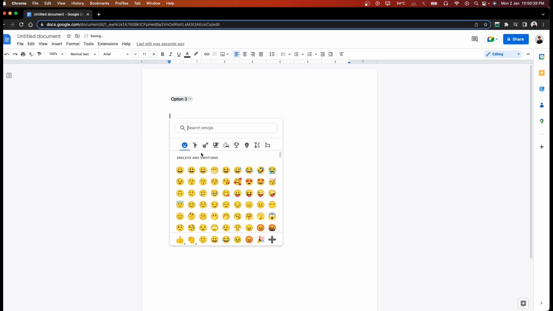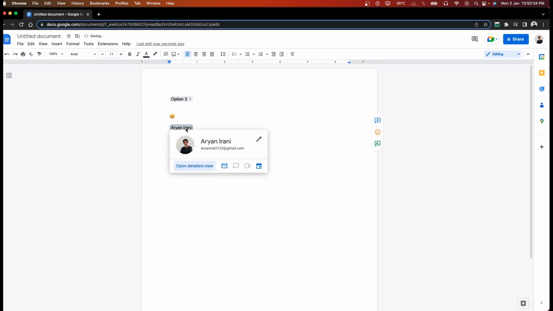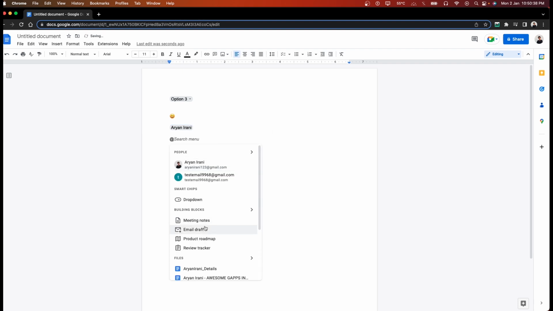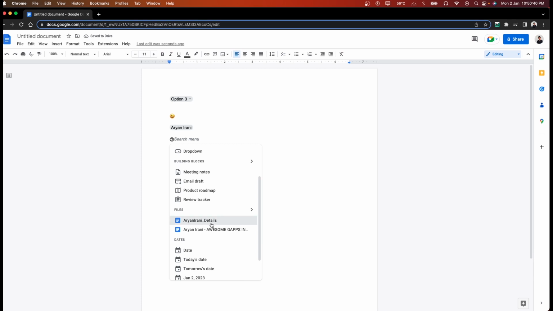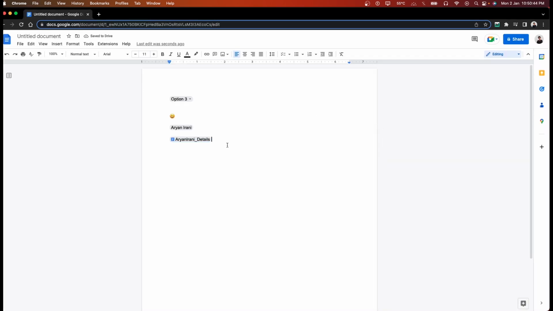You can even select an emoji, or I can even add an email here automatically, or I can have an email draft. I can even add the different files that are there here, and I can just click on this and stuff like that, right? So this is just a short introduction about menu shortcuts. Let's take a look at the next feature.